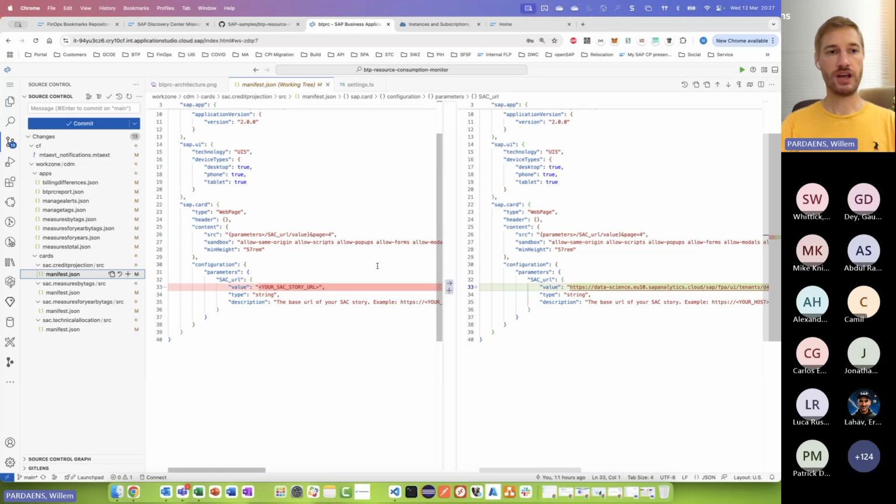So these are just 3 changes: your email address, the sub-account ID, and the SAC story that you have to add to the code before you do the deployment to the backend or deployment to Workzone, to make sure that everything works as it is. These steps are explained in the project board, so that is just good to know here.